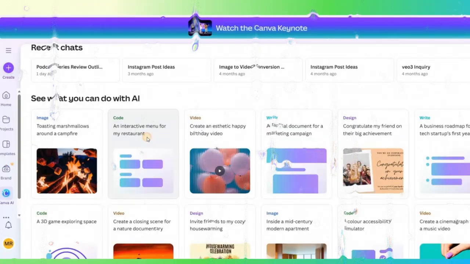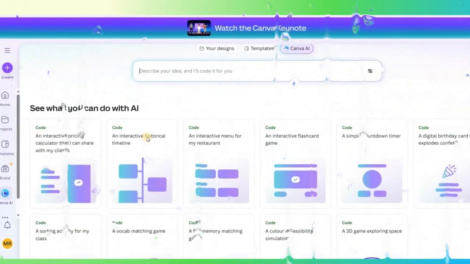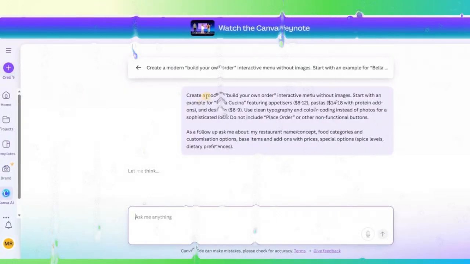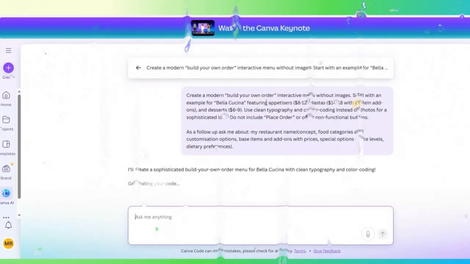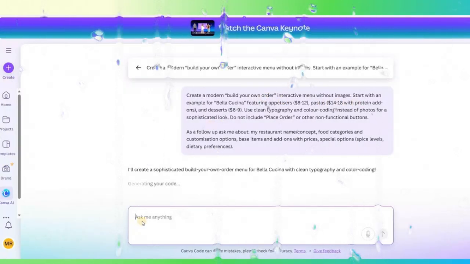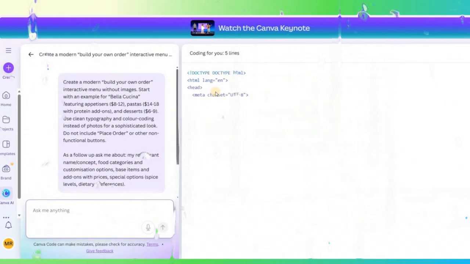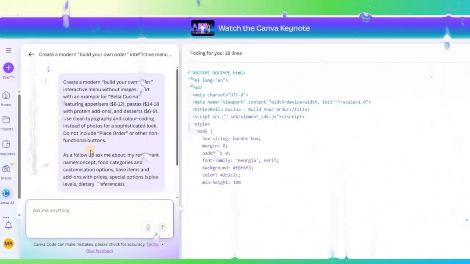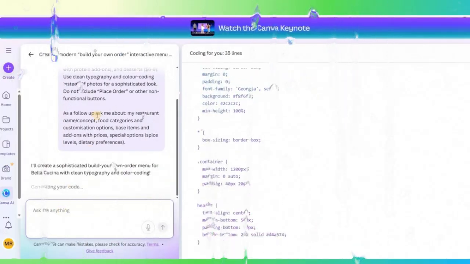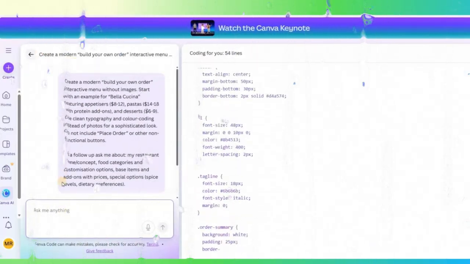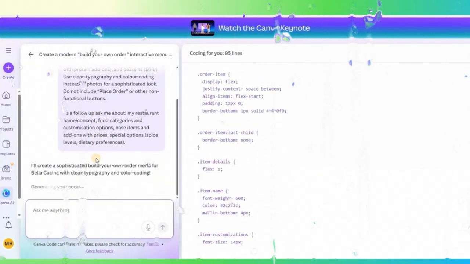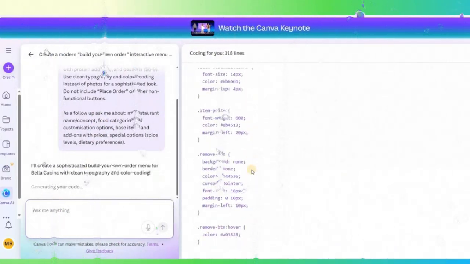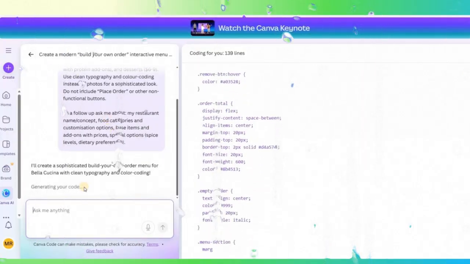Over here you can see an interactive menu for my restaurant. This is the food related part. It says create a modern, build your own order interactive menu without image. So this is what the Canva code actually does. Ask me anything, it generates the code. So let's create something.